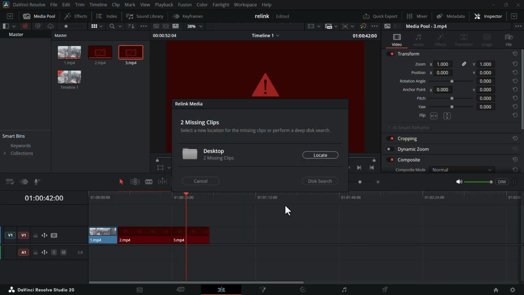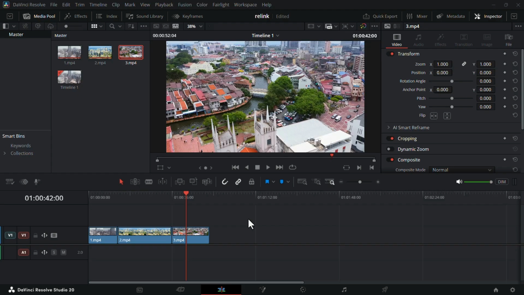files are? In that case, come back and click on Disk Search. This will search your whole computer to find your files. It might take a few minutes, but it will surely find your moved file if you didn't delete it.